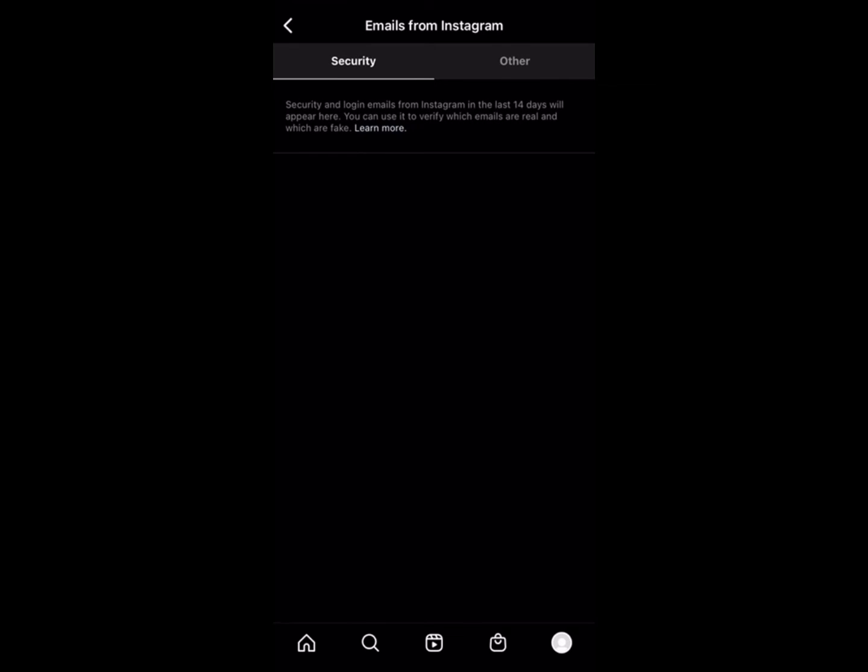So this is mainly what this section is about. This is where you can find the emails you get from Instagram. Every email you get from your Instagram or your email app, you can confirm those emails right here. Every email you get about security, you're gonna find them right here in this section. So let's go back.